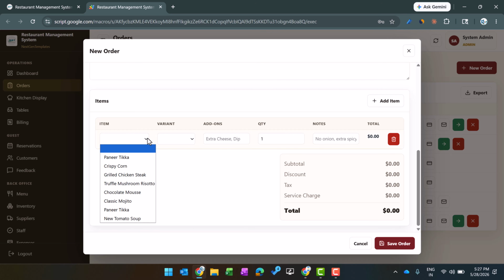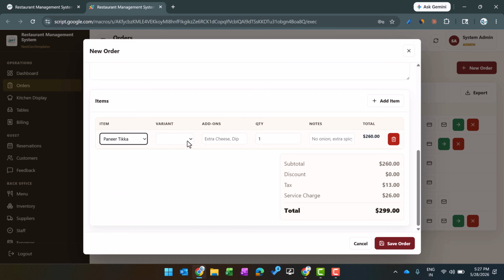Items means you can select here. Let's say I want to take the paneer tikka. Then if there is any variant, you can take that. Otherwise, keep it as it is. For example, if you have the option of half plate, you can set the variant as full plate or half plate. Otherwise, keep it as it is, and this is showing the total amount.